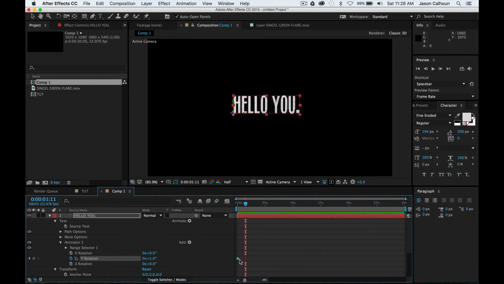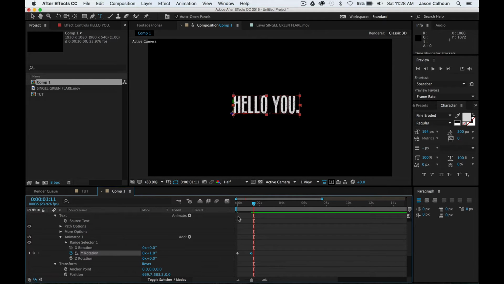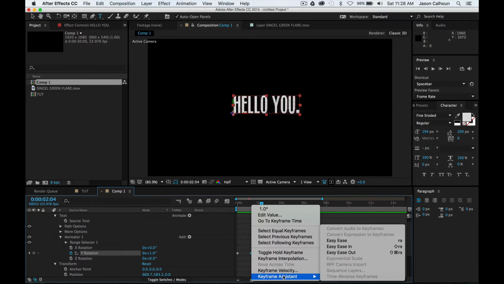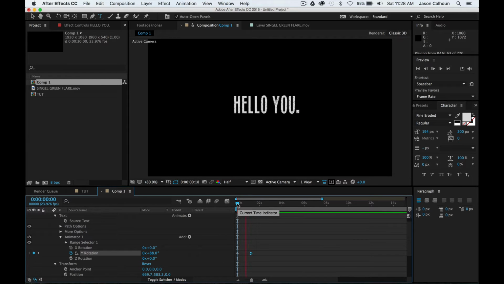That was way too quick. So let's move this second keyframe out a little ways. And I'm hitting the plus button to zoom in on my timeline here. All right, that's a little better. Now we want to make this a little smoother, so let's go ahead and click on this timeline and then right click to open up this panel of options. Go down to Keyframe Assistant and hit Easy Ease In. And now we have that.